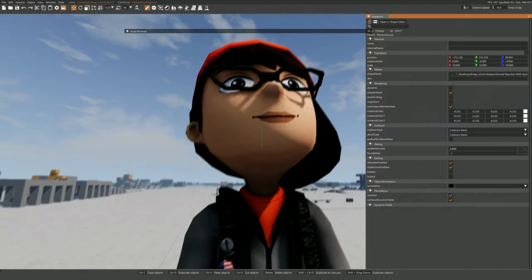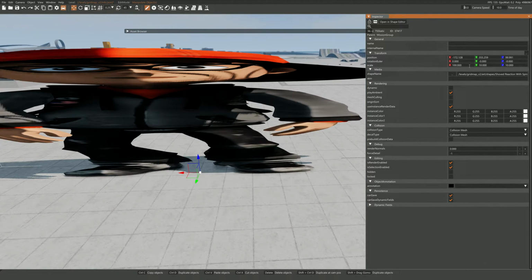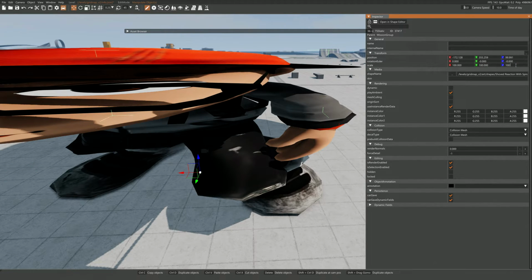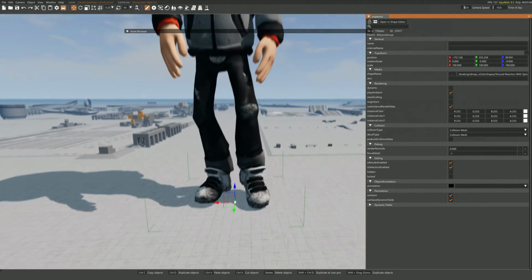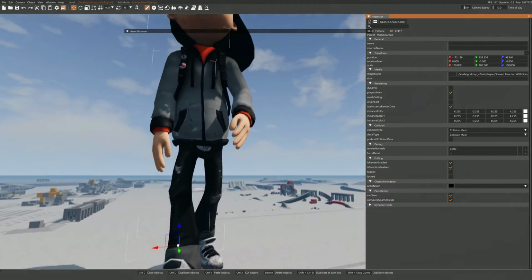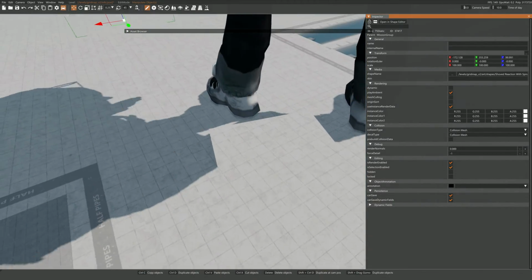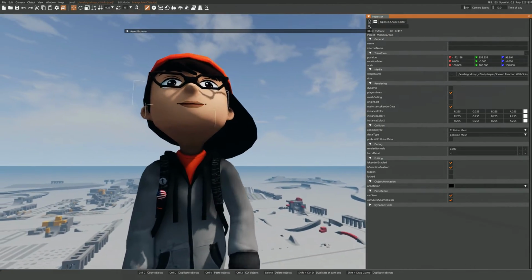Still looks pretty good. Let's see what happens if we go to 100. Look at that. And it still holds its graphics pretty good. It doesn't pixelate or lose its detail.